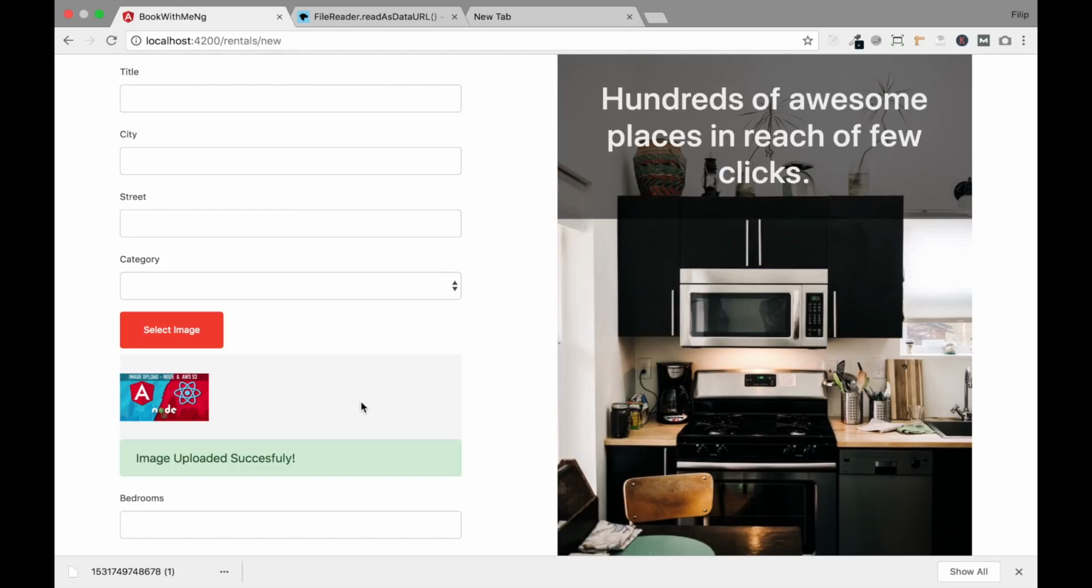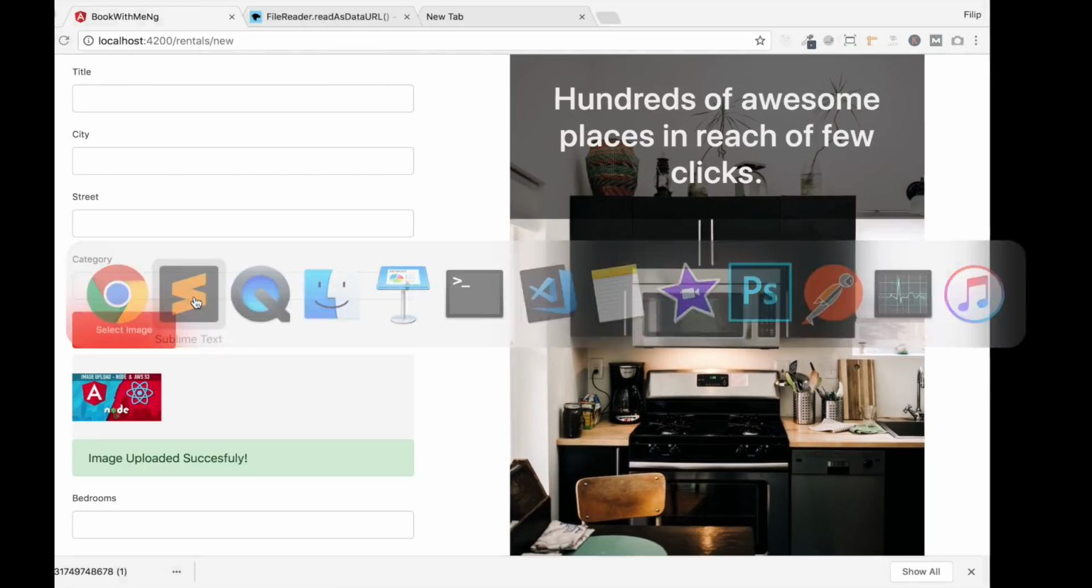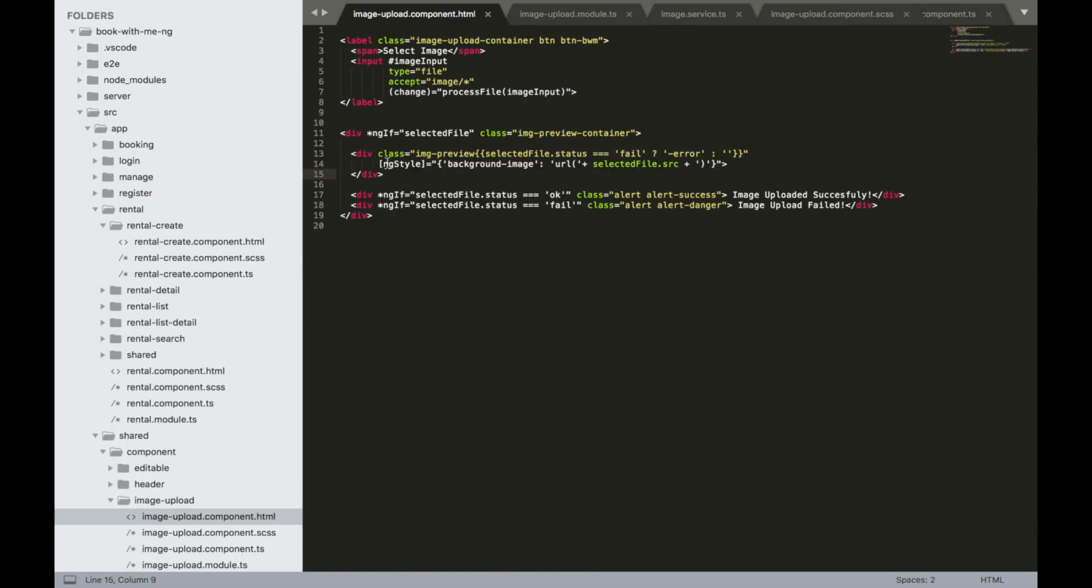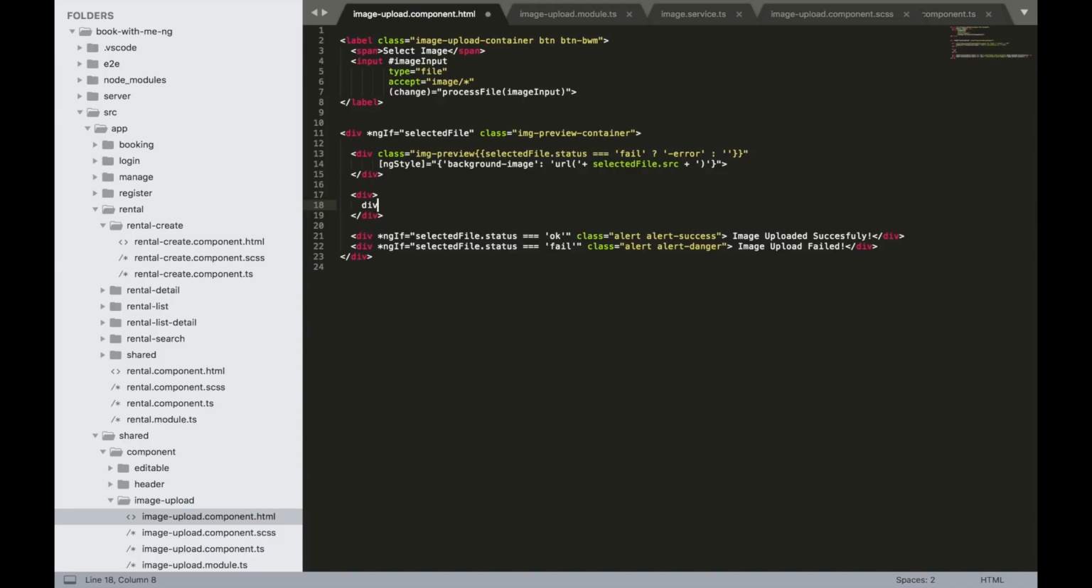All right, let's go back to our code editor. And here inside of the image upload component HTML file, I will write two more divs. So the first one, and inside one more. Okay, and let's specify classes now. So class image-loading-overlay, and the second one will be spinner. So class equals image-spinning-circle. Perfect. And I want to display this overlay only when our pending is true.